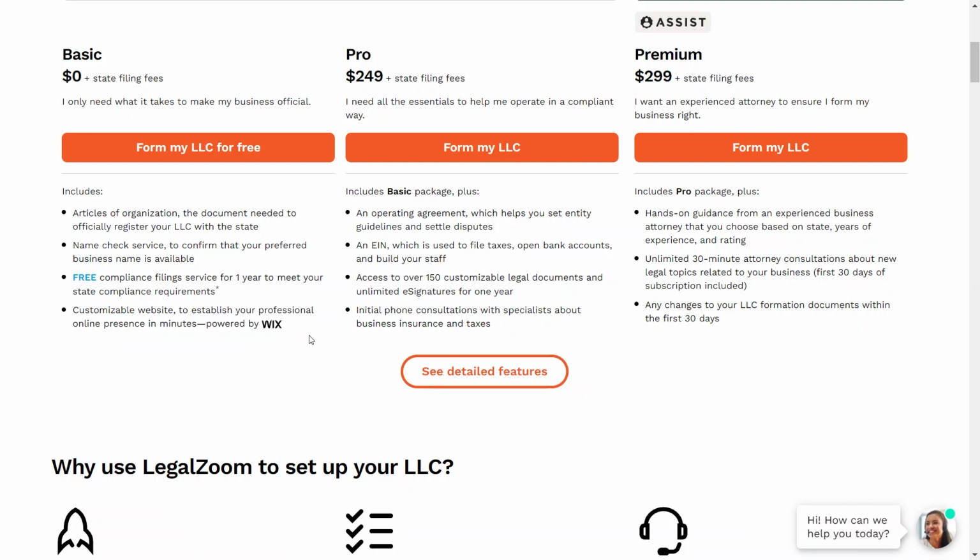In the Pro section, you can discover essential elements such as an operating agreement, an employer identification number, access to over 150 customizable legal documents, and unlimited e-signatures for 1 year. Also, you can benefit from an initial phone consultation with specialists regarding business insurance and taxes.